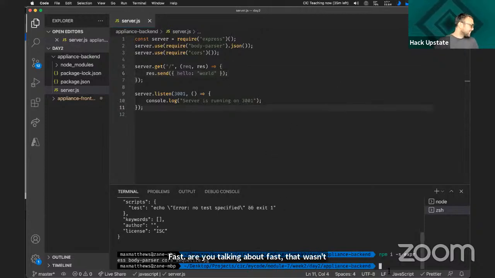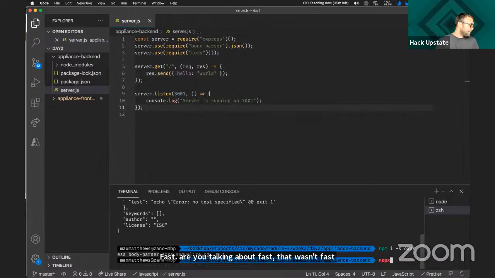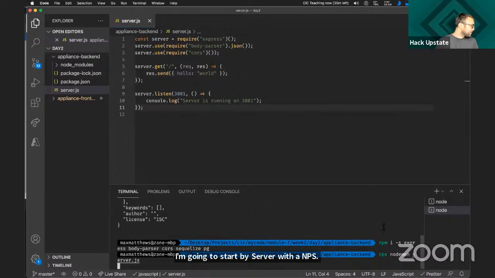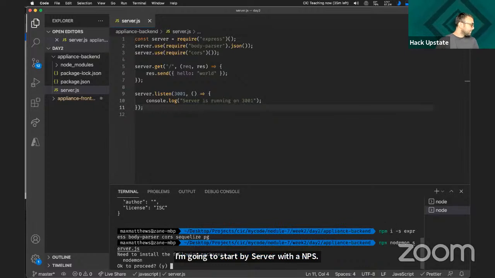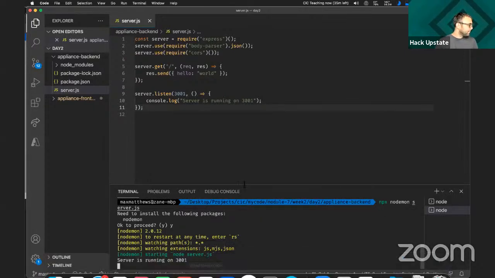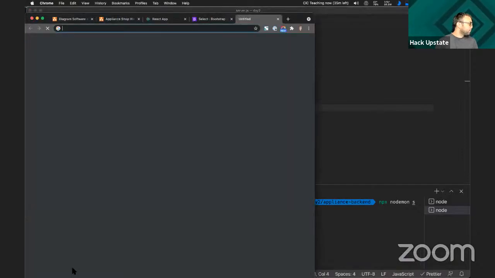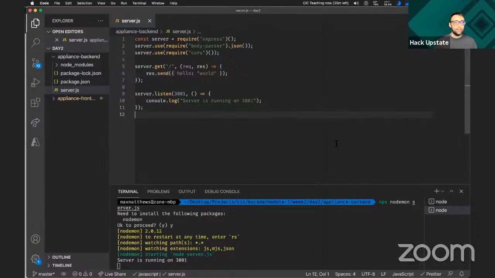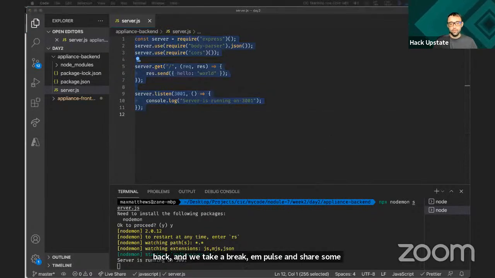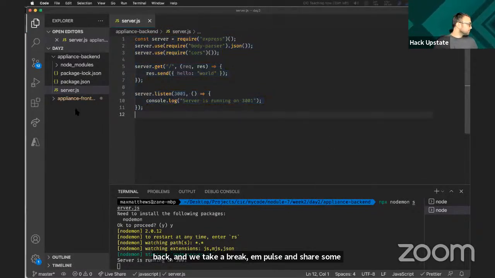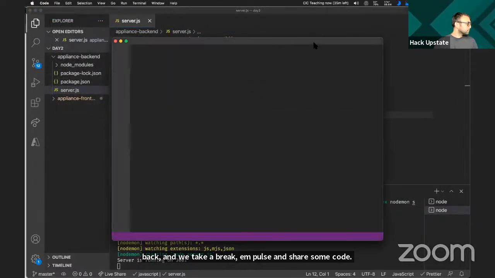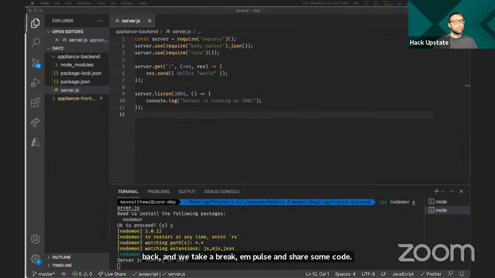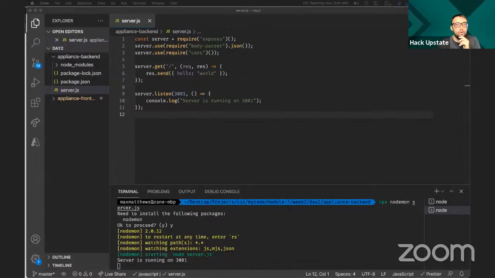I'm going to start my server with an npx nodemon server.js. It's telling me it needs to install nodemon, which I will tell it it can do. It starts up on 3001. I'm going to pop over to my browser, make sure it is actually running. I get my hello world back, and we take a break and pause and share some code. I should launch that poll too to know how you guys are doing.